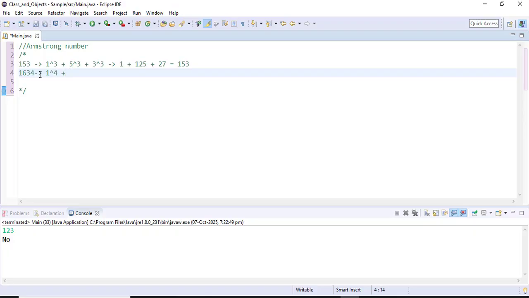So 1 power 4 plus 6 power 4 plus 3 power 4 plus 4 power 4. 1 power 4 value is 1. 6 power 4 value is 1296. 3 power 4 value is 9, 27, 81. 4 power 4 value is 4, 16, 64, 256. If I add all these values, I'll get the value 1634. So I can say that it is an Armstrong number. This is the correct logic of Armstrong number.